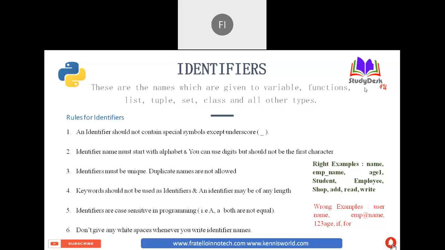So please read all the 6 points. If anyone has any doubt, please ask me. Please read all the 6 points once again and ask me if you have any doubt.